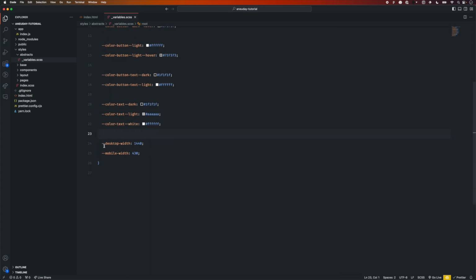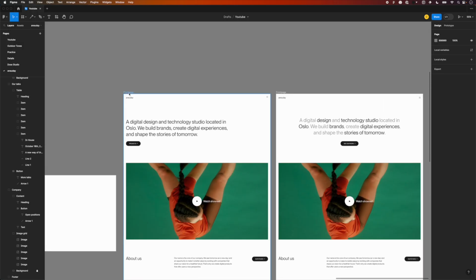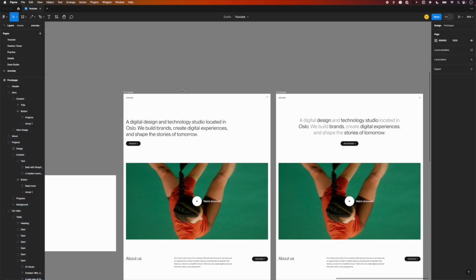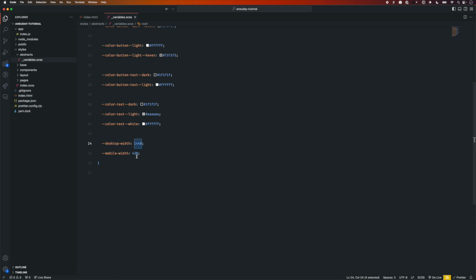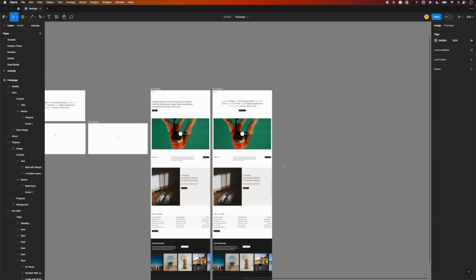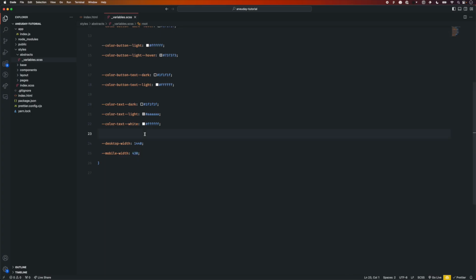So, and then the last ones are the width from the desktop, which is here. So you see in Figma, we have 1440 as the width. So just put that in here, and then the mobile width. We don't have a mobile design right now, but I'm going to show you why that's important. So that's the variables file, and we're going to add two more files here.